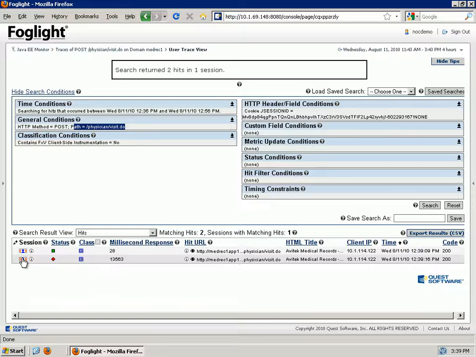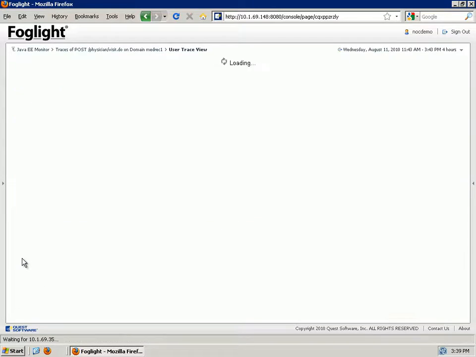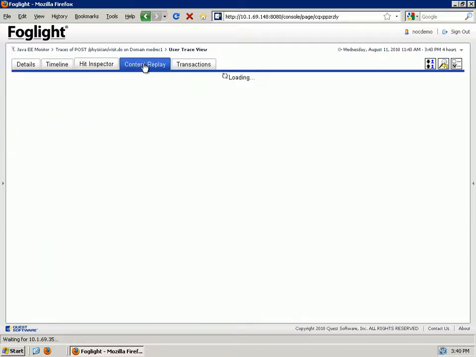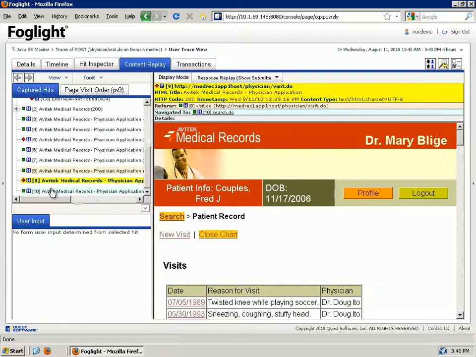So again, you can click on the session here and either go back into the hit inspector view and see the individual hits like we're seeing here, or I can go back into the content replay view, and again we'll be dropped right on that individual page, which is where we captured the trace.